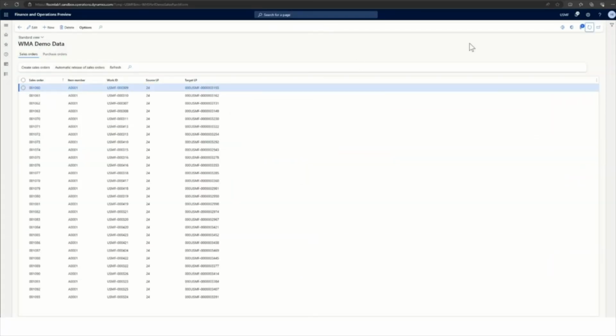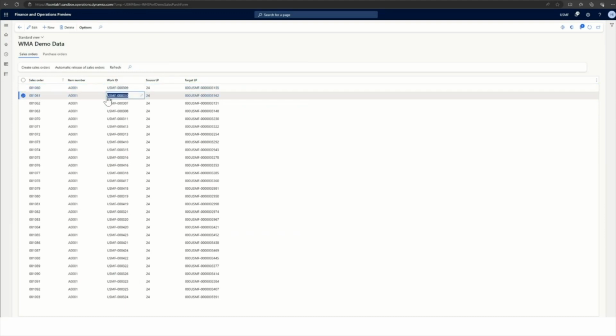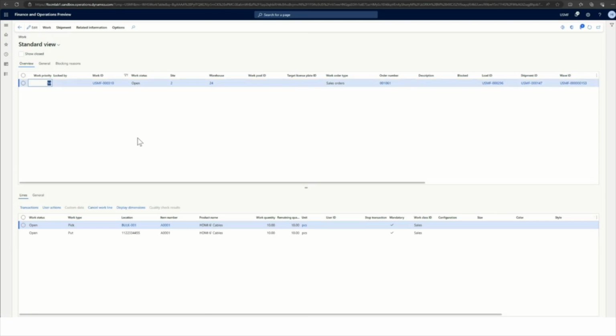I have some sample data here which we can utilize. So let's see if we can utilize work order 310. First, let's open work order 310 and see if it's open. As you can see, this work order is open, which we can use, which is picking from bulk 001 and putting it into a fulfillment location.